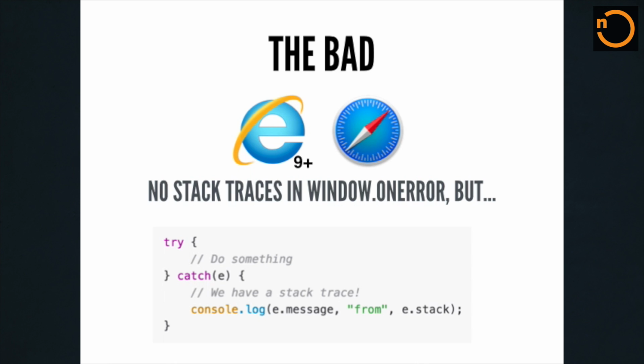Unfortunately, some browsers make this difficult. IE9 Plus and Safari support stack traces, but only when you catch an exception or catch an error in a try-catch block like this. So, okay, we can get half the way there, but what if we don't want to wrap every single piece of code with try-catch everywhere? This is a pain. We don't want to have to do this.